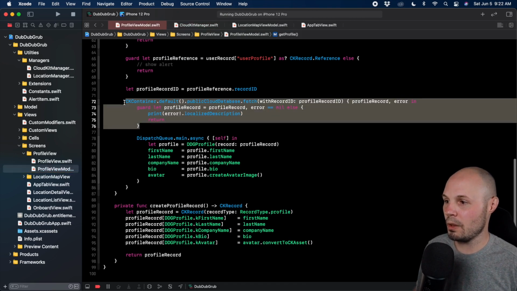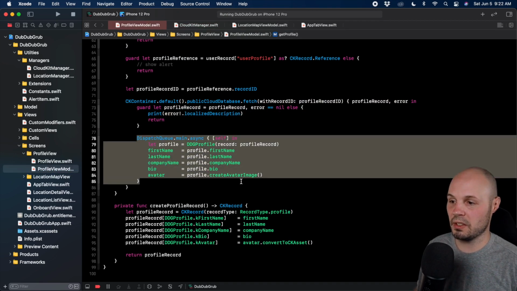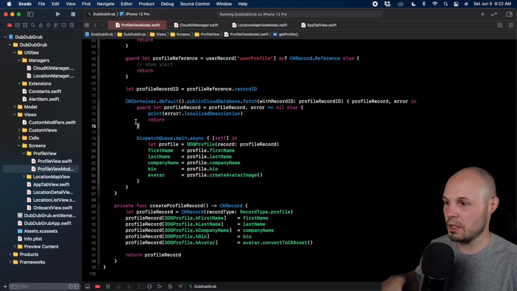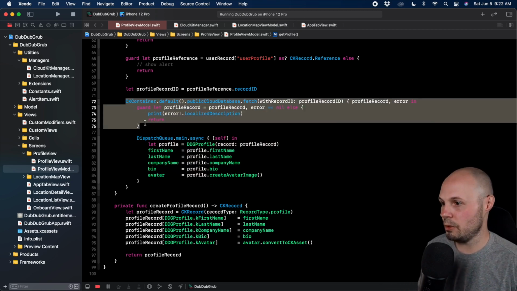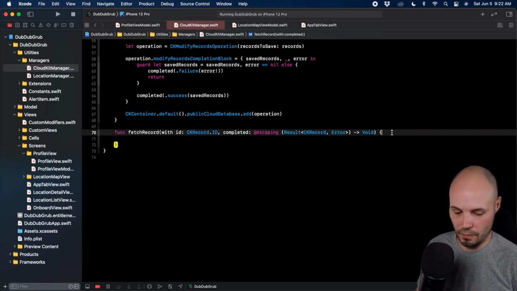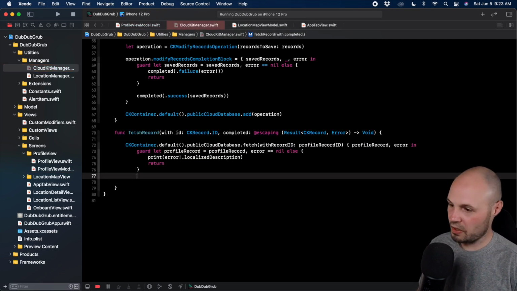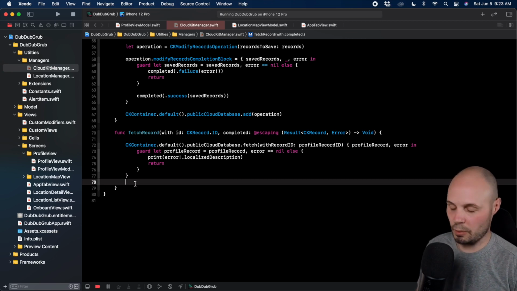So I'm going to copy all this because we're going to handle this in the success case. I still want this on this screen, so I just need this syntax here to make the call. So copy into your CloudKitManager, and we will paste it there. And I know I'm missing that bottom curly brace, so I'll put it there.